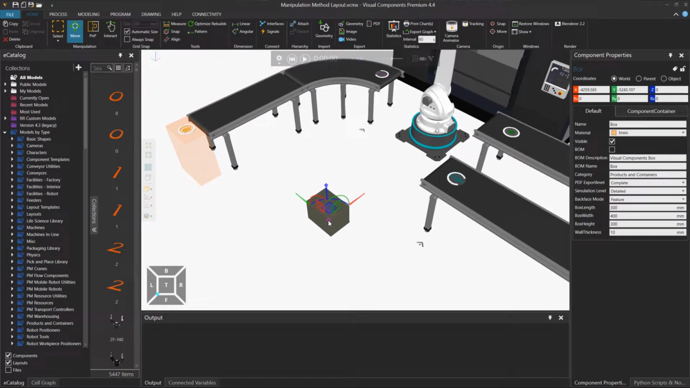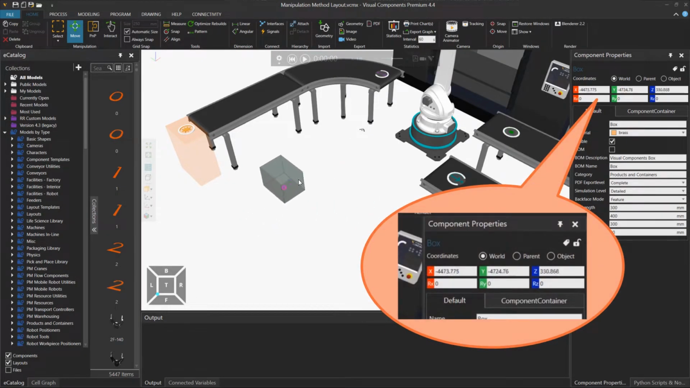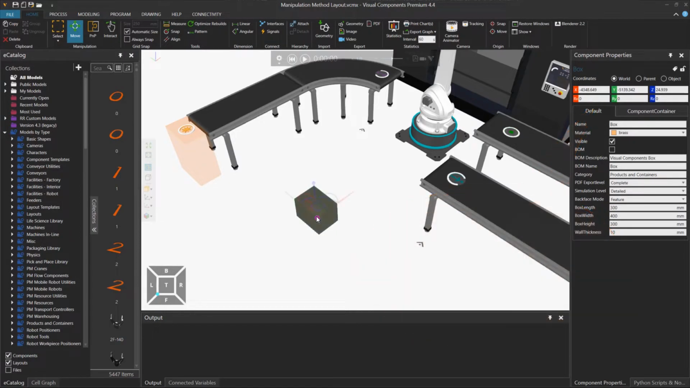Let's start with the small circle first. This is known as the Torus Point. It allows us to move the component freely, similar to the plug and play method. But the height or z-axis of the component will also be changed in the move method.